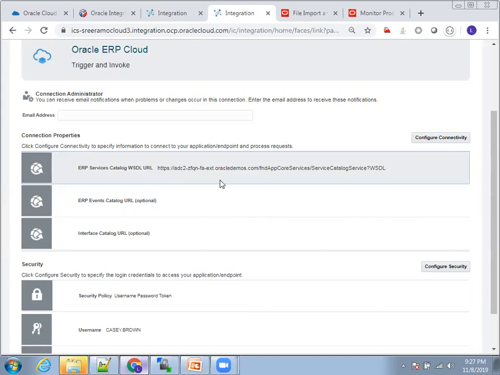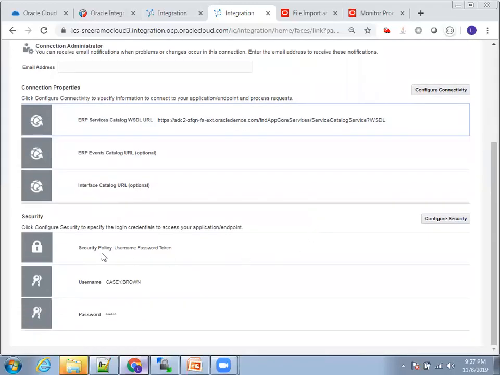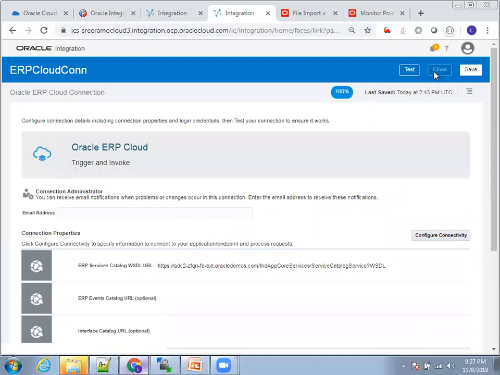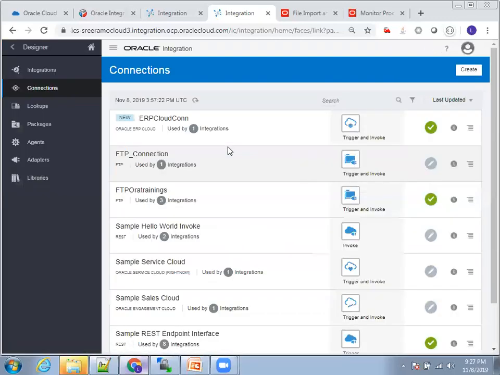What exactly this will do is this WSDL will provide you the list of web services, I mean the list of functionalities which are available in the ERP Cloud, so that this particular ERP adapter can invoke those particular operations. And the security is the username token policy. Okay, so as of now we have seen two connections: one is the FTP connection, the other one is the ERP Cloud connection. Let's get into the integration.